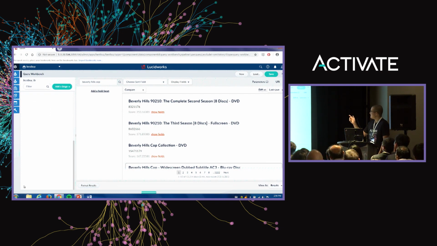But this is what I was talking about. It's a tail query, and it's probably matching the Beverly Hills portion of it in the signals aggregation collection and boosting Beverly Hills 90210 because it's a little bit more popular than Beverly Hills Cop.